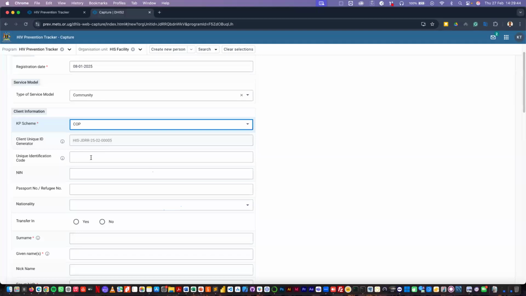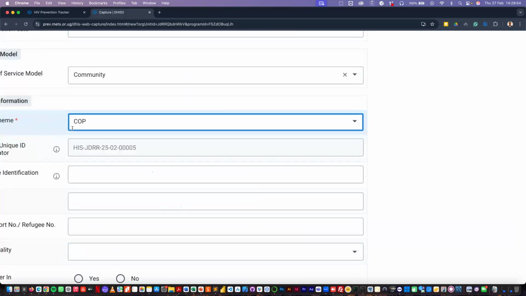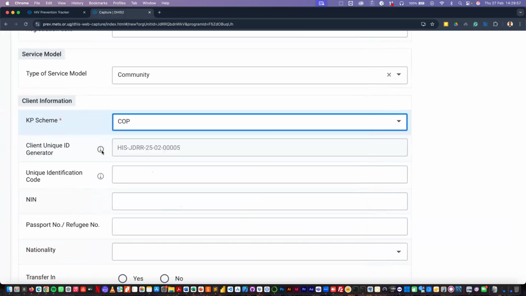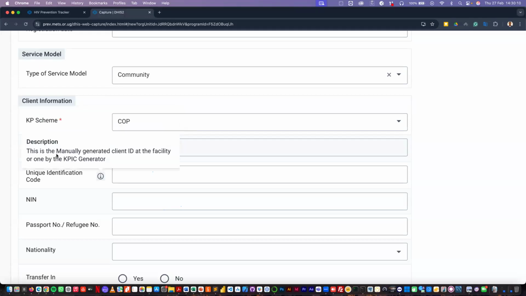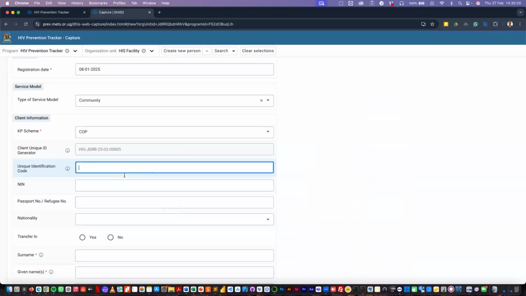So if you're using manual IDs, this is where the manual IDs go. And the beauty with this is that it gives you hints. If you don't understand a particular field, there is this particular icon here, if I can zoom in a bit. This icon, it's for info. If you click on it, it will give you a description of that particular item or element that you're at. For example, it will tell you this is automatically generated client ID by the tracker. And then this other one, it says that this is a manually generated client ID at the facility or one by the KPIC generator. So this is where the manual one or the KPIC generator ID goes, if you're using the KPIC generator, that is.